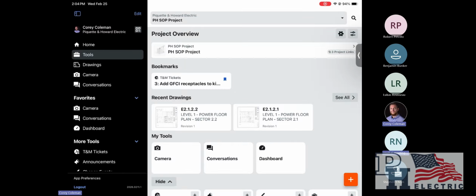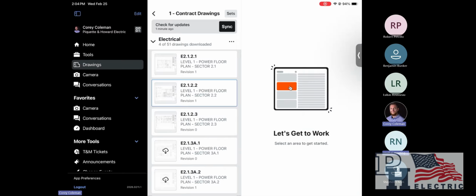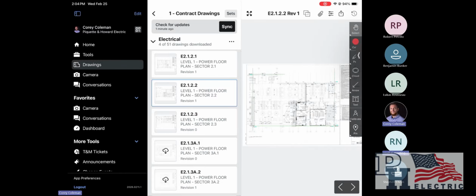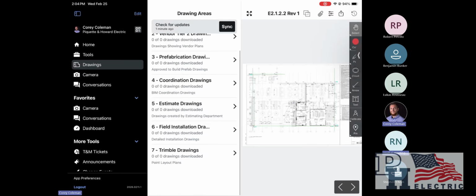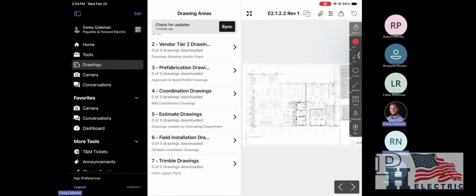So we're going to jump into the drawings. On the left-hand side, you can see the Drawings tool highlighted right underneath the tools. You can just click that for easy access to the drawings. The way Procore is now structured, there are different drawing areas, which house the different drawing documents we want. In our Procore, we have it structured for contract drawings, vendor drawings, prefab drawings, and coordination drawings. Each one lives in its own area, so it's easy for you to look in the correct folder for what you're looking for.